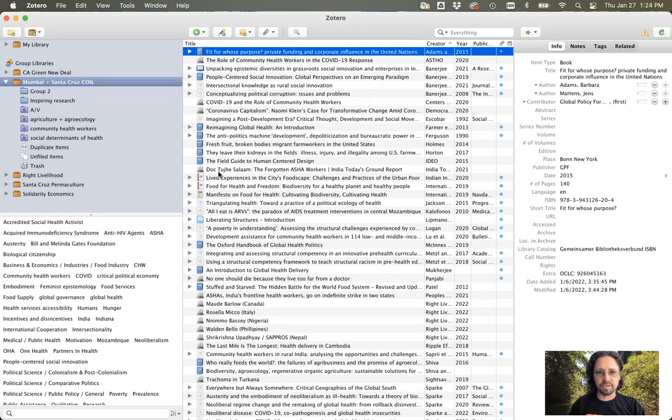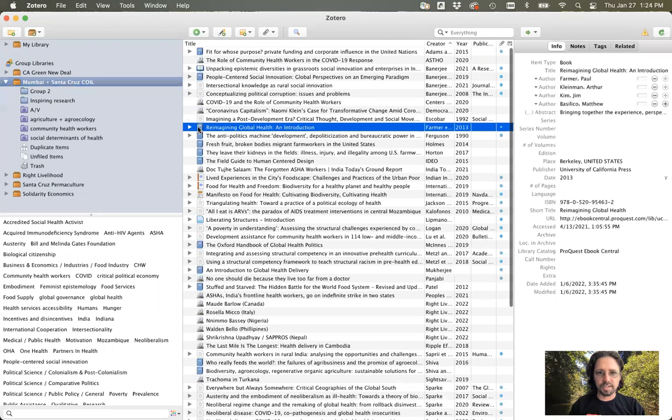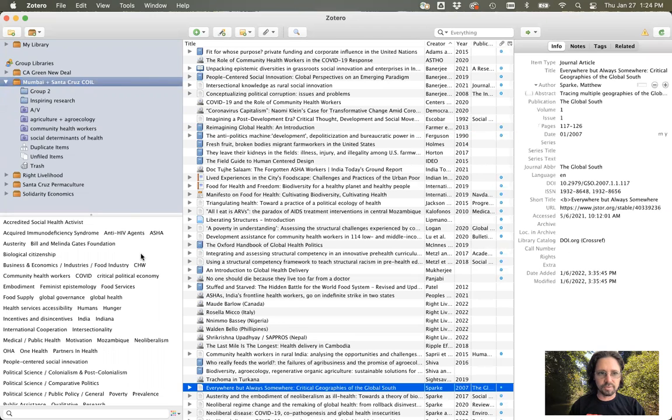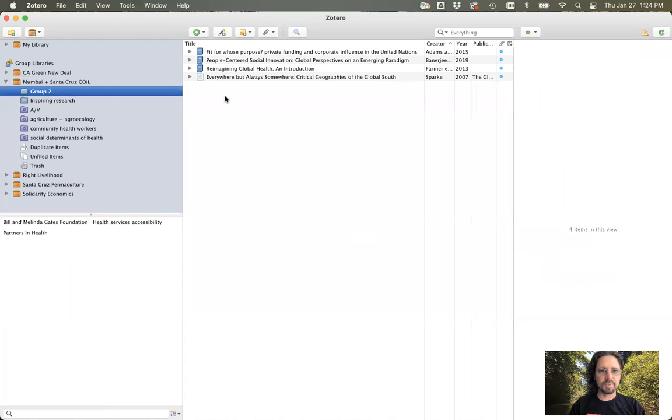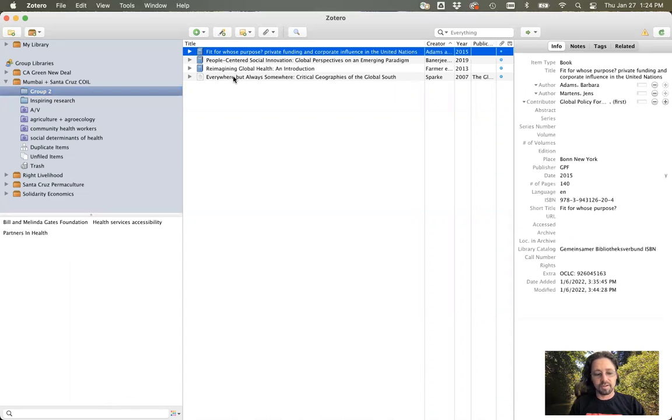Okay, and we're also looking at Paul Farmer's work, and then we're citing Matt Sparks' article around the Global South. And so now we have this group that has these, and let's say this is going to be something that we're citing for our project.